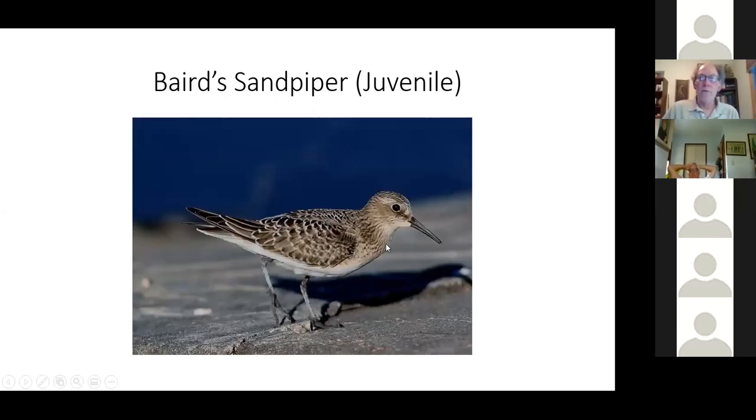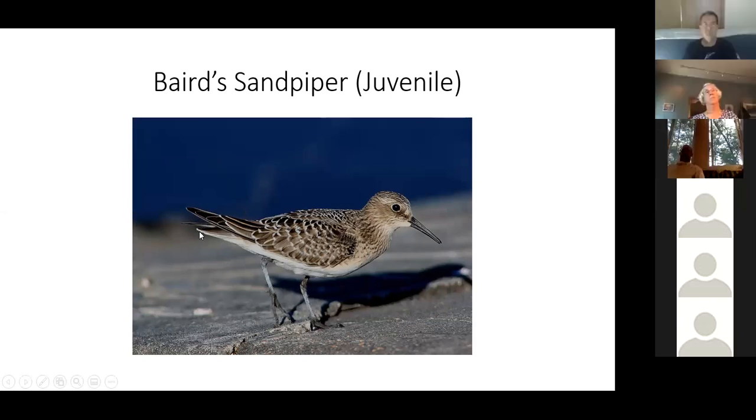Here's another view. You can see a heavy breast band, scalloping on the wings, indicating a young bird. And you can see the wings are, here's the end of the tail, here's the end of the wing feathers, the primaries.